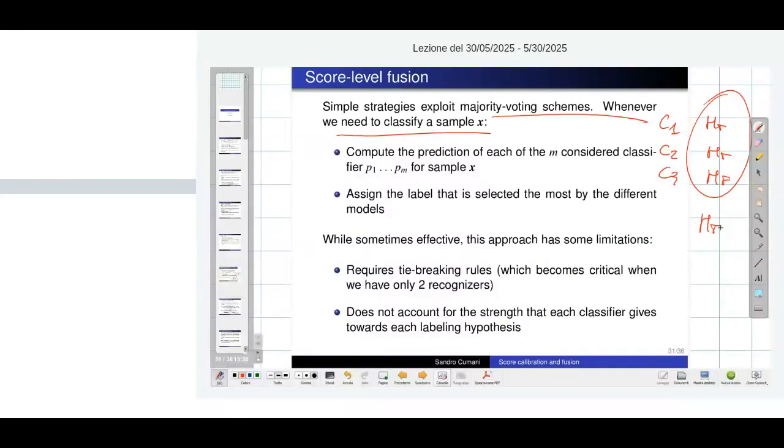There are many problems with this. First problem: what if I have only two classifiers? Or what if I have a number of classifiers such that two options have the same number of votes? Which one should I choose? But even the worst is this.